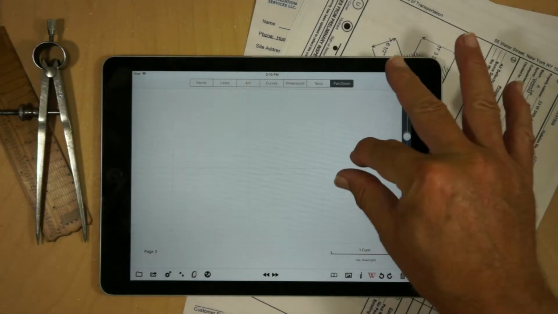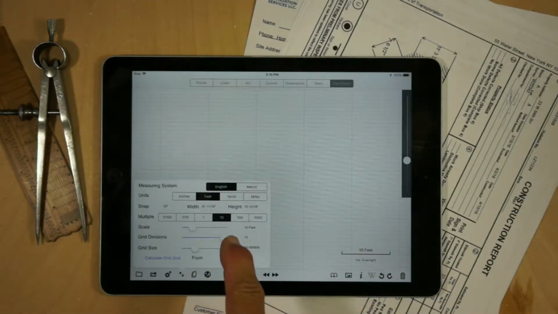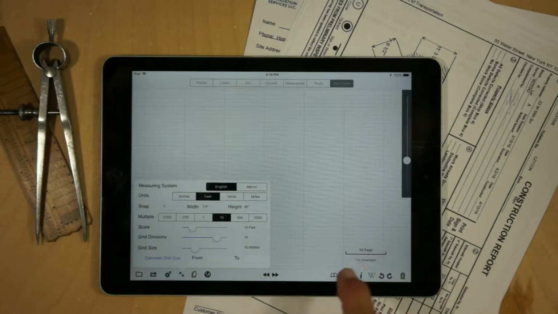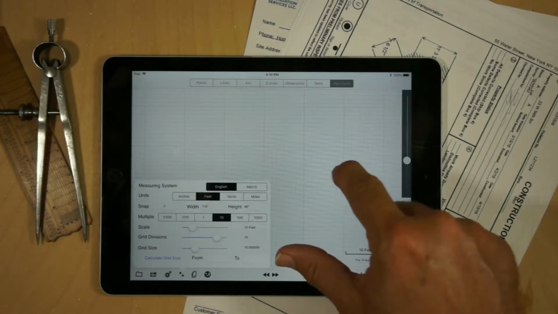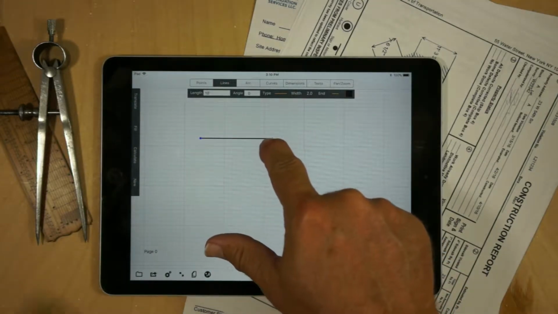So what we're going to do is zoom out again a little bit. We'll go to the scale, change it to 10 feet, and change the divisions to 10. So basically, this large block is 10 feet, and then the subdivisions are a foot. So if we draw a line, we'll notice it's snapping to increments of a foot.